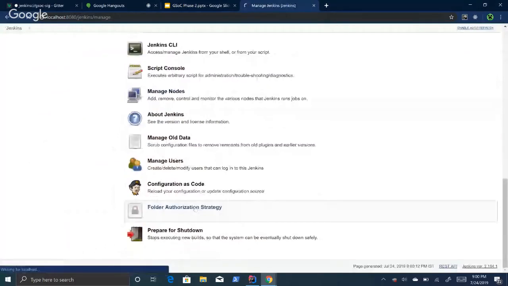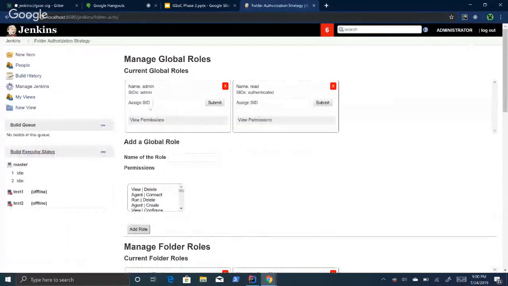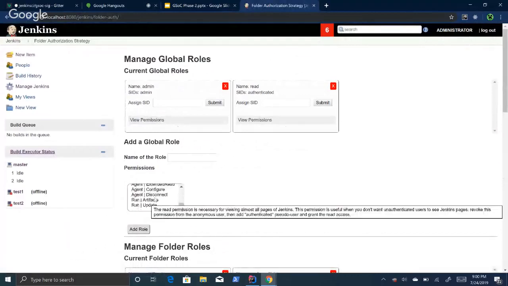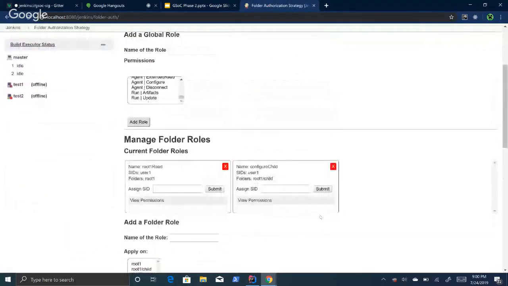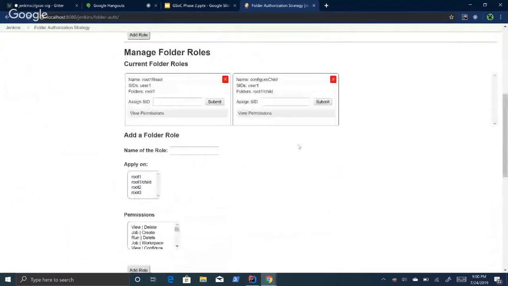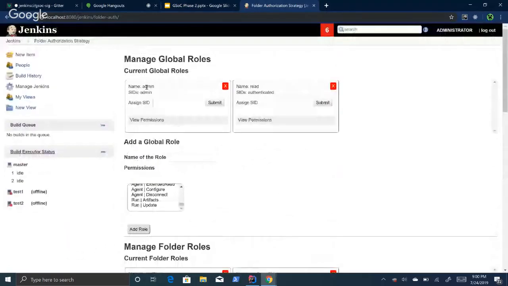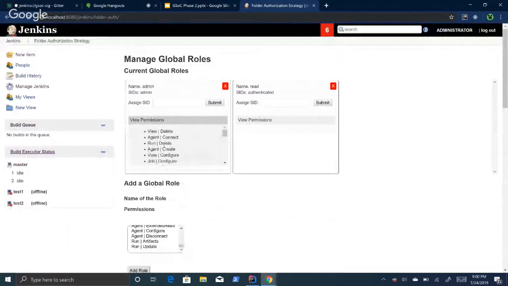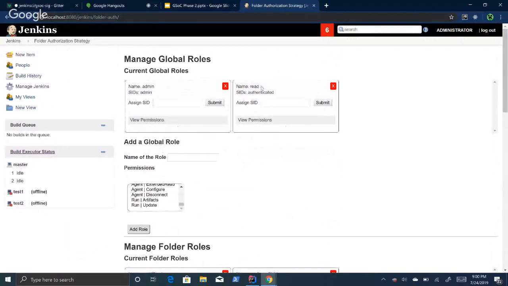This is what the UI looks like right now. So we have global roles, we have folder roles, and we have agent roles. Now let me just show you what's going on here. We have our admin role, which has permissions for everything. Next, we have a read role, which applies to all the authenticated users.